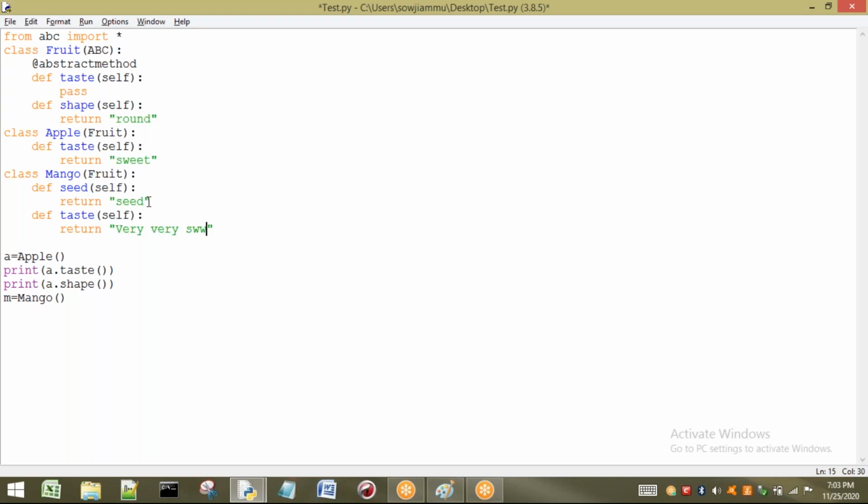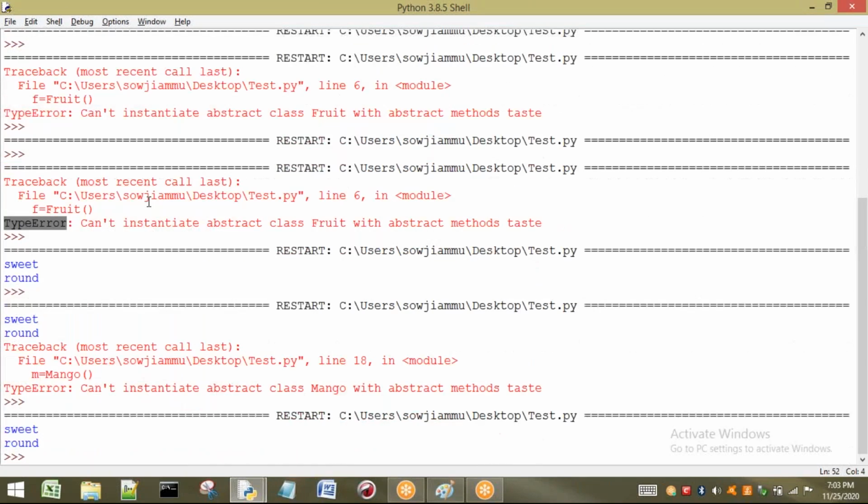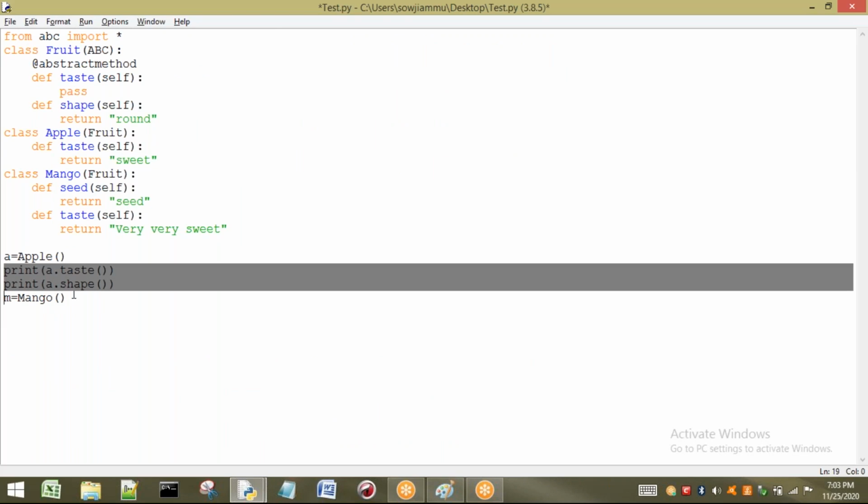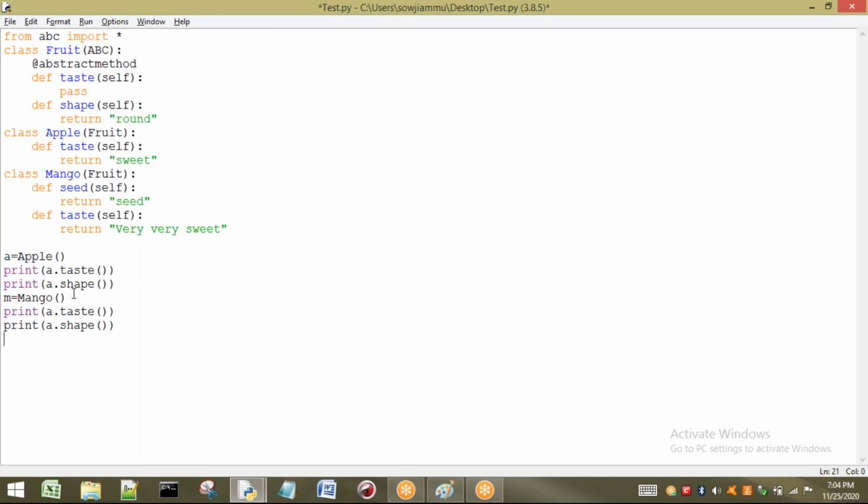Very sweet. Right. Now observe. Will there be any problem here? There is no problem. Okay, object creation for a mango, there is no problem. If I call, what can I call on this mango object? I can call which methods here?